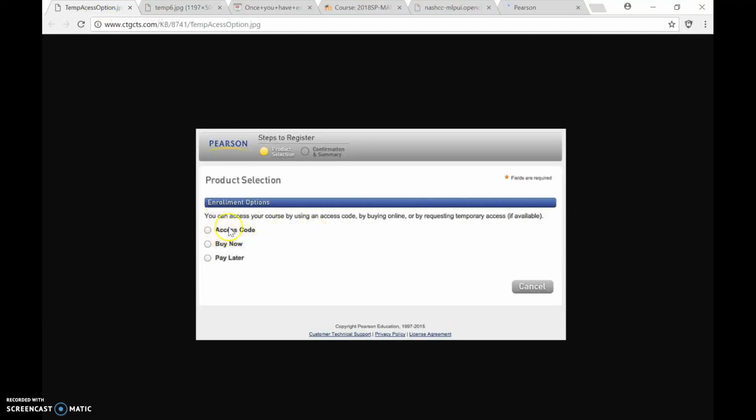Now, your first screen, when you click on it, is going to ask for an access code. So this is what you need to click on here, access code. You either purchased it online or you already purchased it at the Nash bookstore. So click on this, click on next, go ahead and put your access code in. If you do not have your access code, you can buy it here. It'll provide it for you.